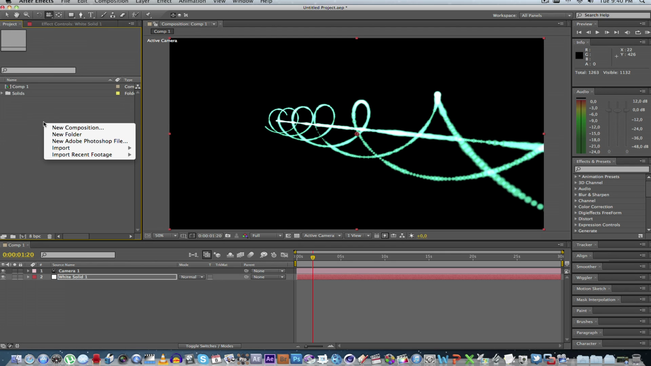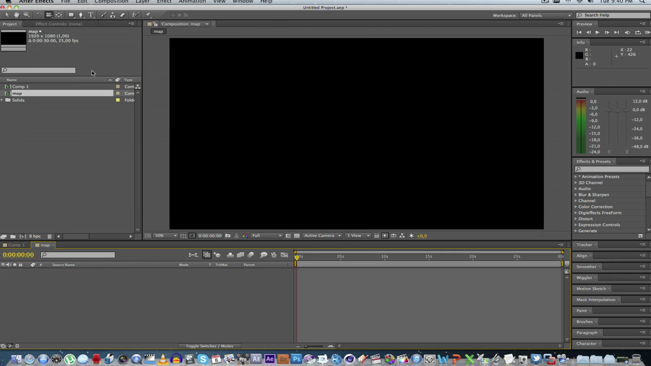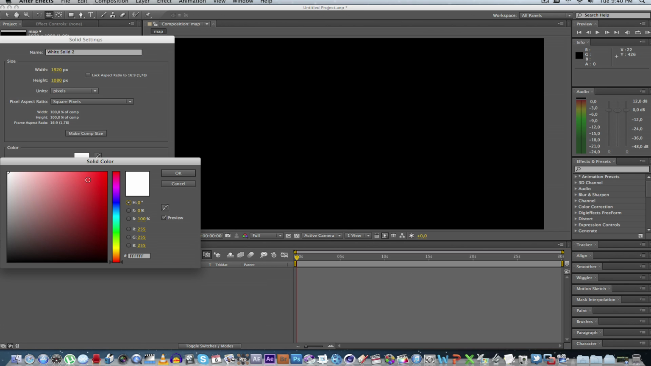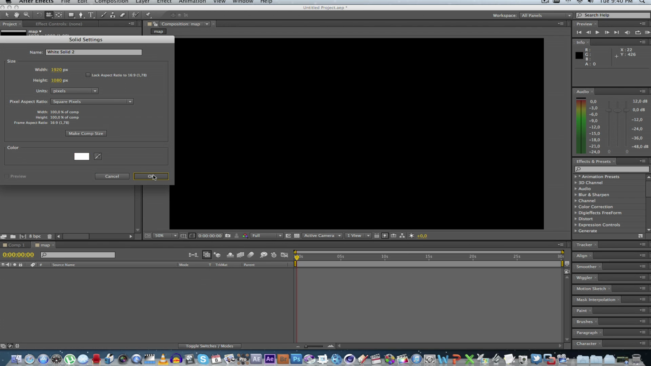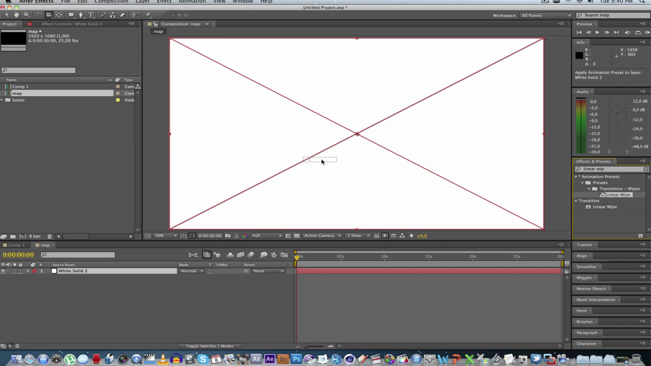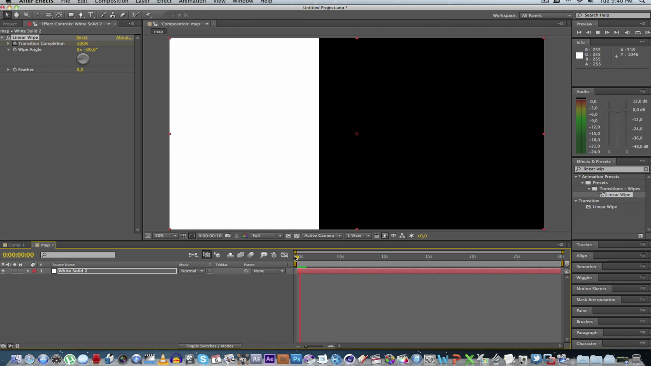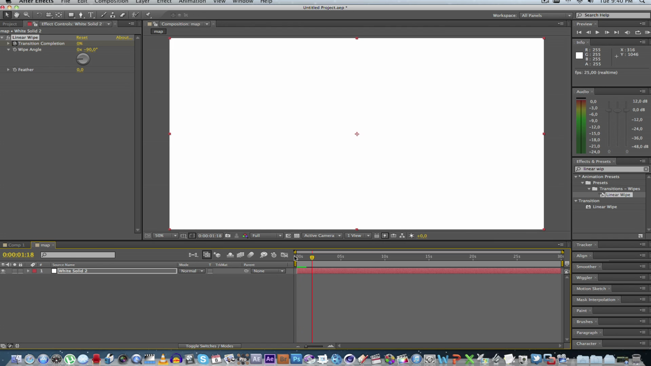So what we're going to do is we're going to go back to our project, create a new composition, just call this map. And inside this map, we're going to create a new solid. Just going to make it white. And then we're going to look for a preset called linear wipe. And just drag that onto the solid. So this just gives you a very basic wipe. It actually just wipes on and it stays on.